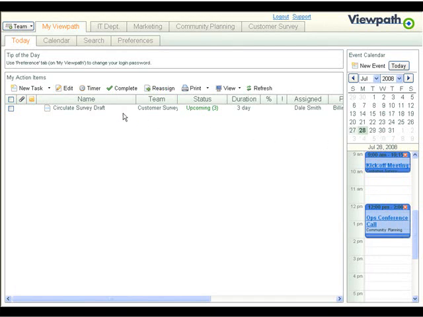I can easily add a task on this Today page by clicking on the New Task icon here, or simply double-click in the Name column here. I'll name this task Outline Presentation with Pat, and close it by clicking on the empty white space here.